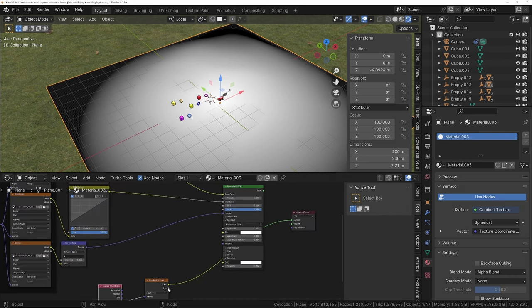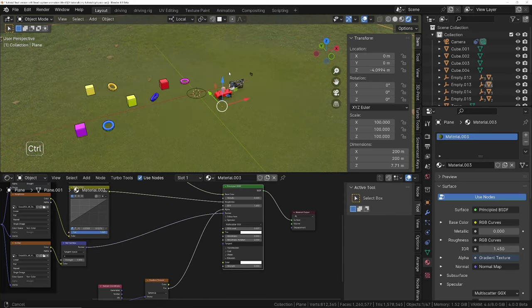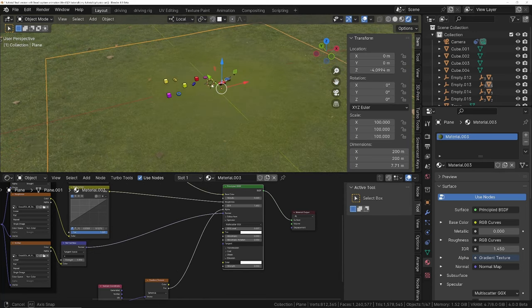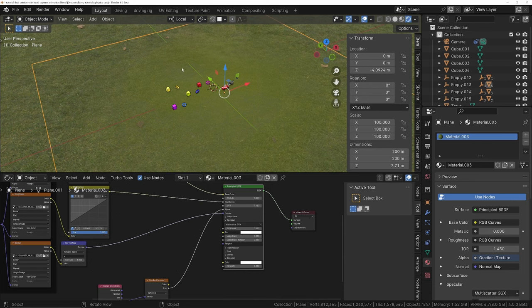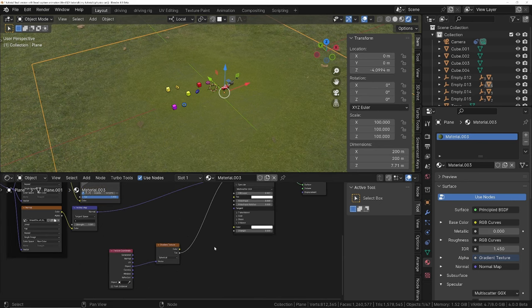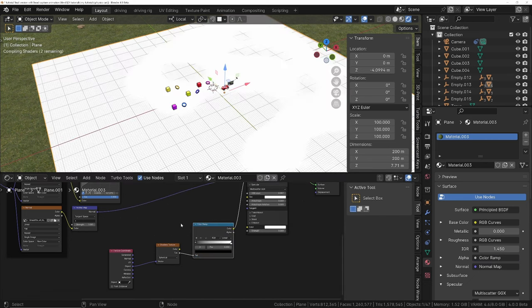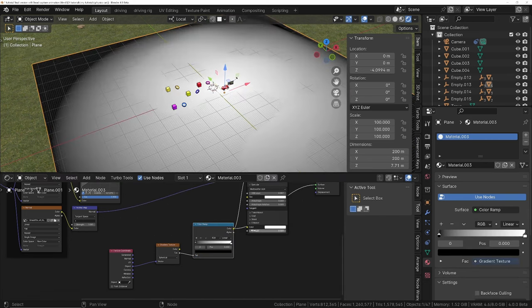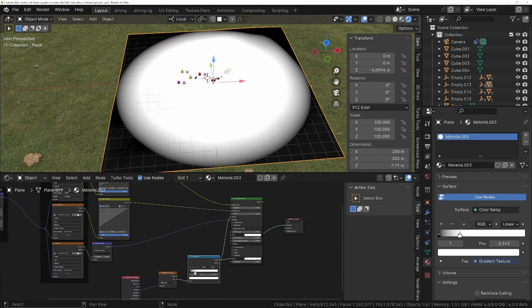So we can go with the FAC. So I'll plug the FAC into the alpha on here and connect this one in. You can see it's visible around this area and then it becomes invisible towards the edges. So it's becoming invisible a little bit too soon. So Shift A and put down a ramp. And then we can just look at this. And I want to make the transition from white to black begin further towards the edge.